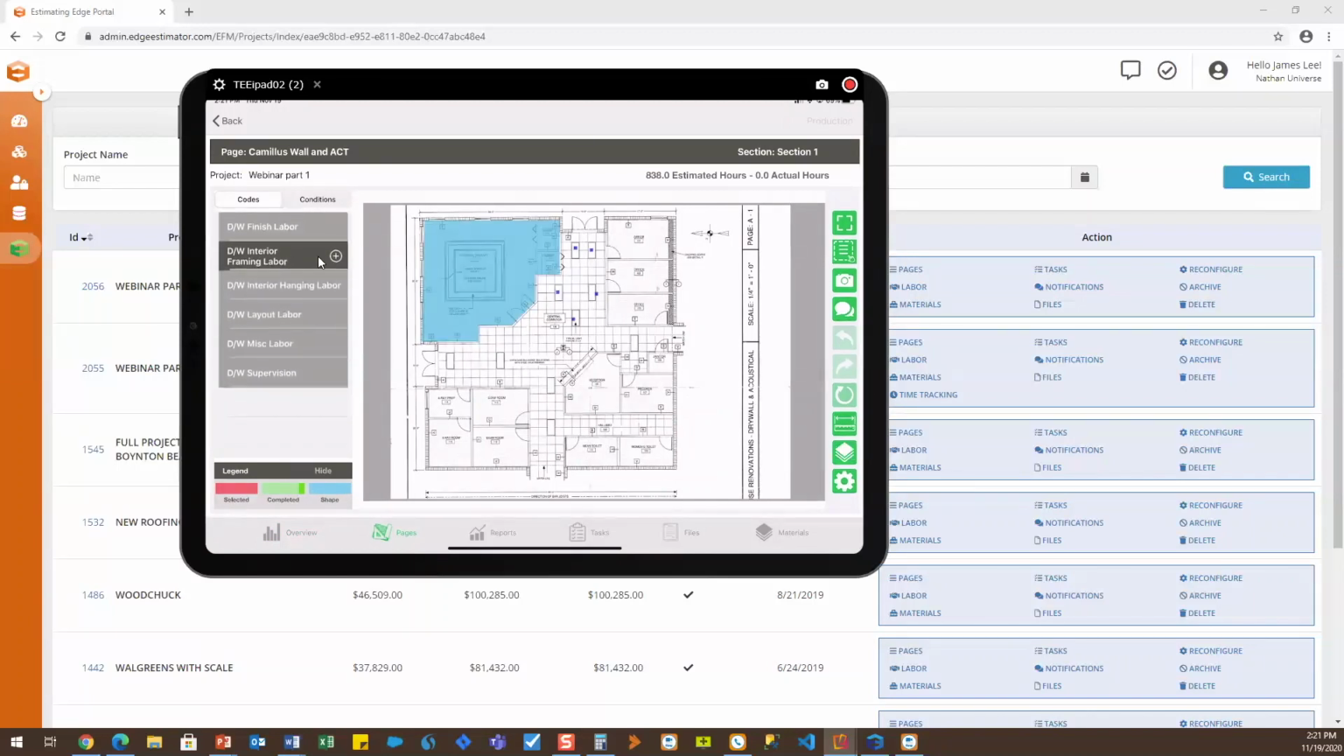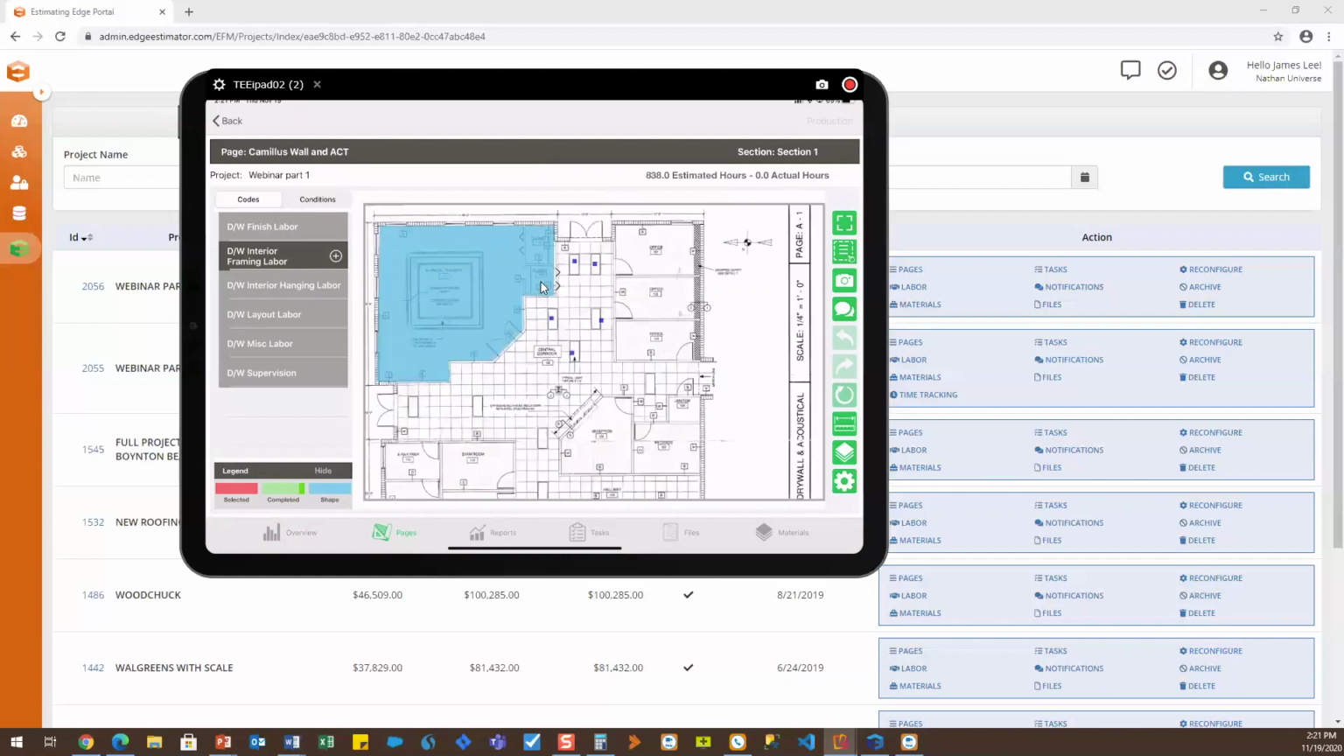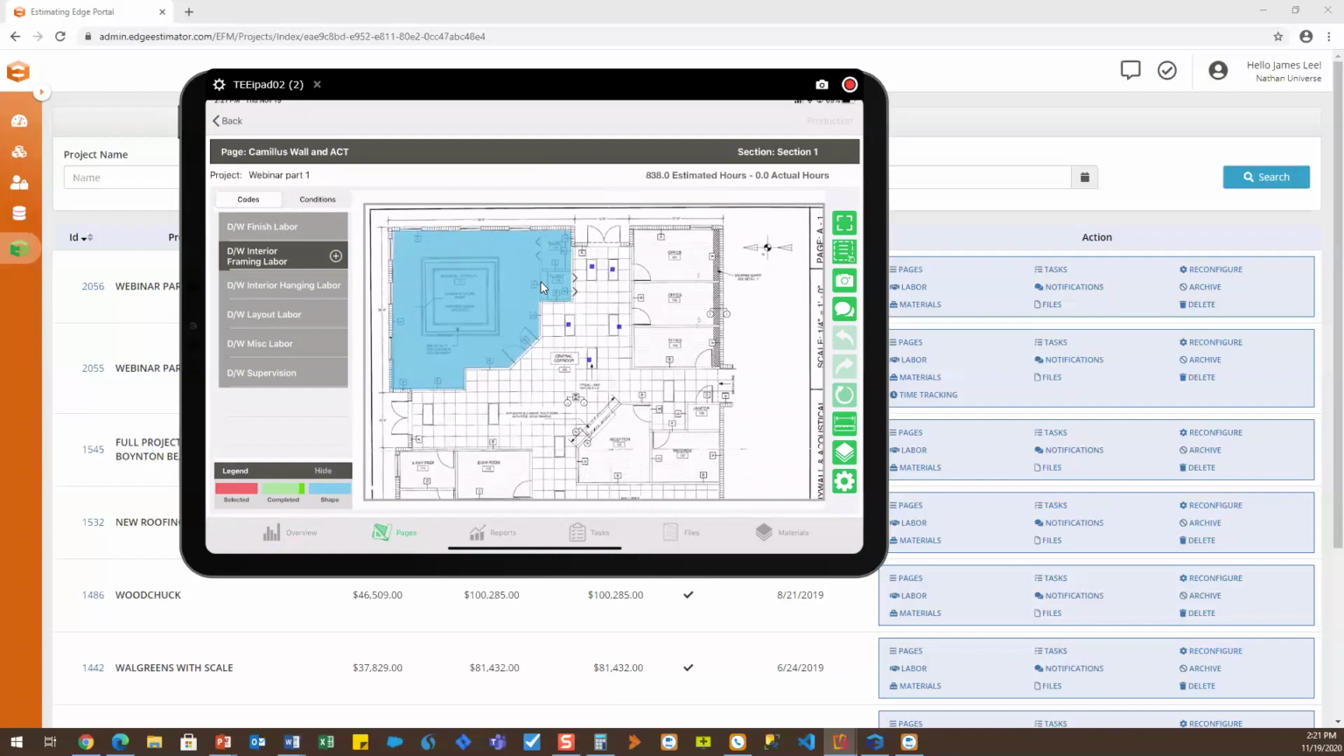But now that we have our code selected and we have our shapes, now we can talk about how to actually track production. So in Edge On Site, we give you 3 different methods of tracking your production. And we can start by talking about the first of those 3, which is using our production crosshairs. All right, so the first thing we need to do is tell the application which shape it is that we want to apply the production to.